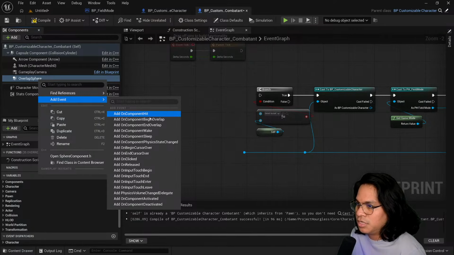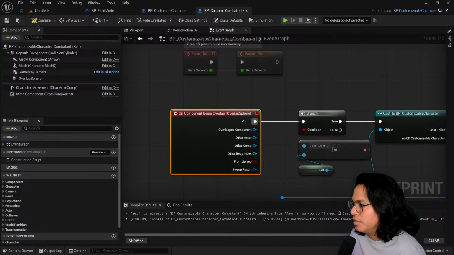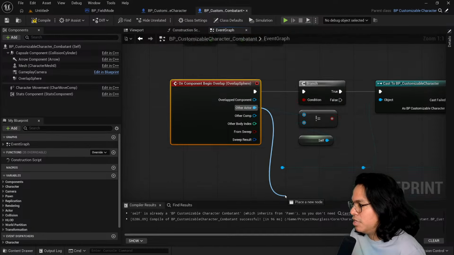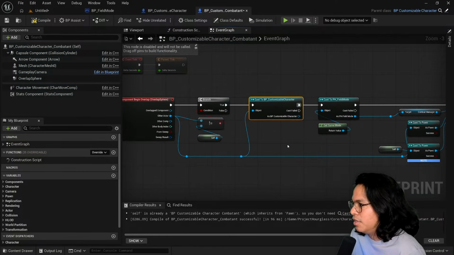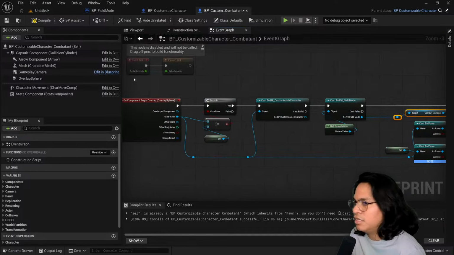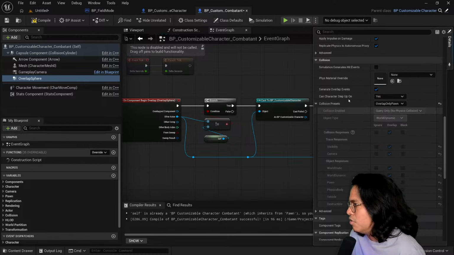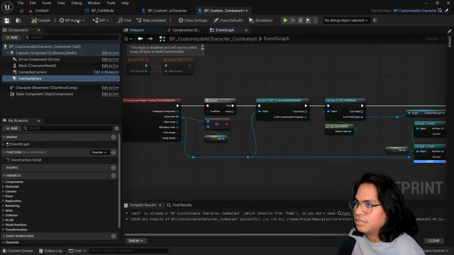And add event overlap. Where is it? Begin overlap. Test the other actor. Cast it to the customizable. Do my thing here and make sure that the overlap sphere has a good collision setting. Only pawn. That's correct. Save and compile.